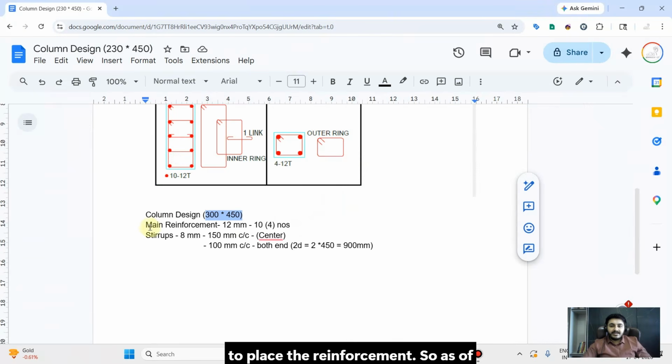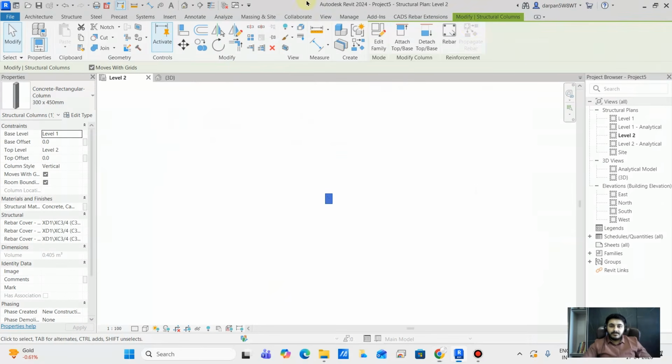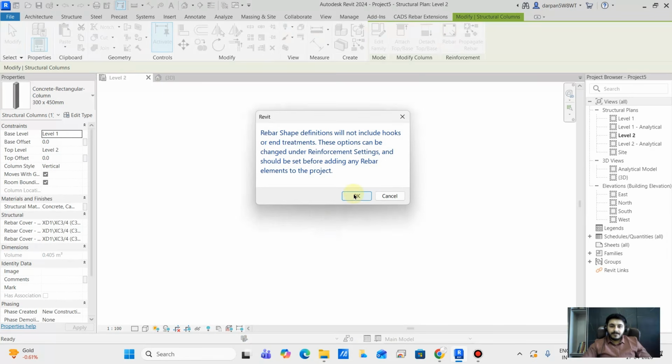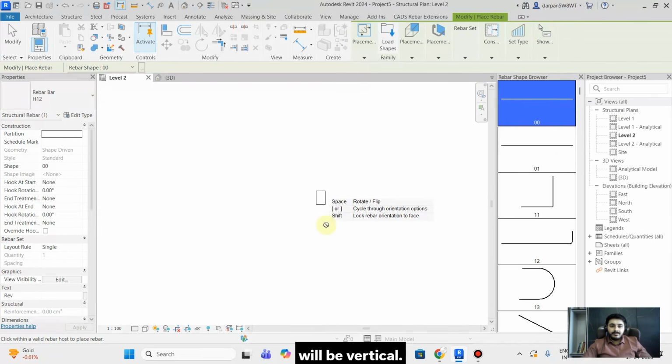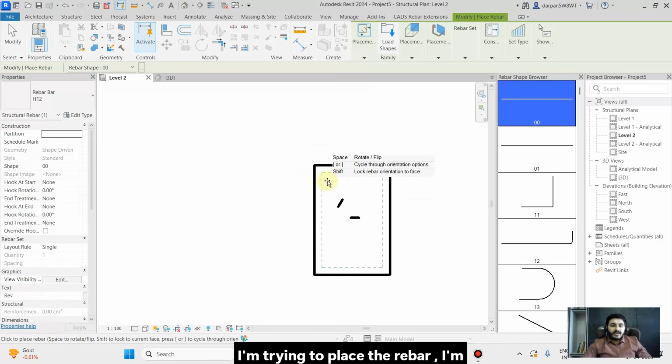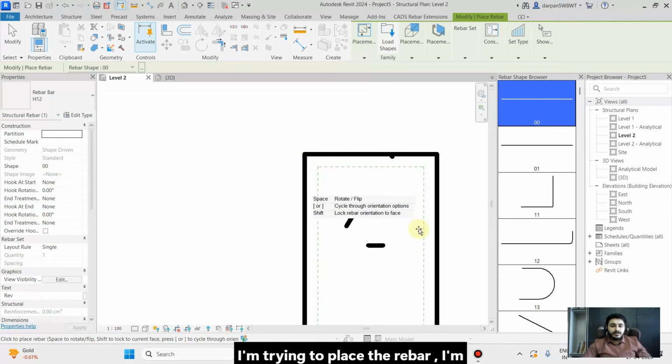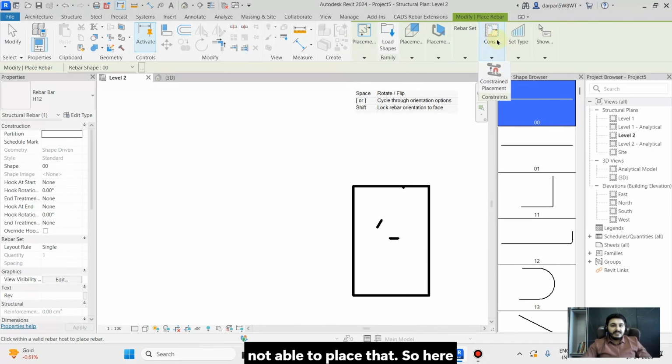We need to place the reinforcement. So as of now, we are going to place the reinforcement. So 12 mm, 10 reinforcement bars will be there. So we'll select Rebar. From here we need to define the shape. Obviously for the column it will be vertical. When I try to place the rebar, I'm not able to place it. So here some settings are there. We need to change that.